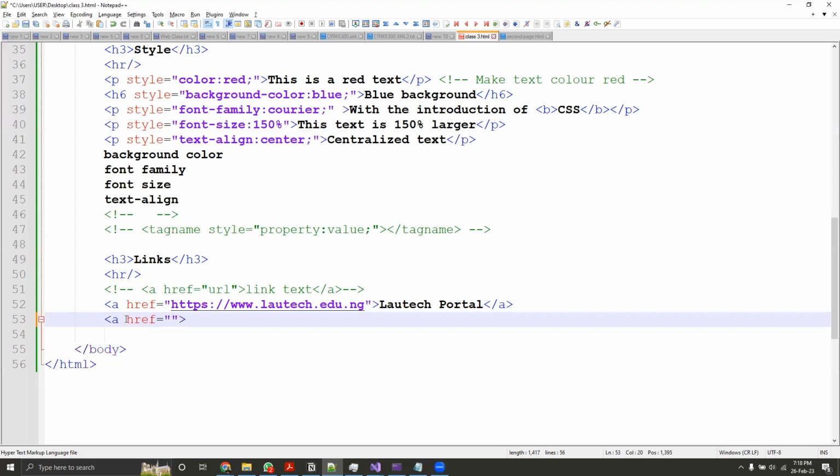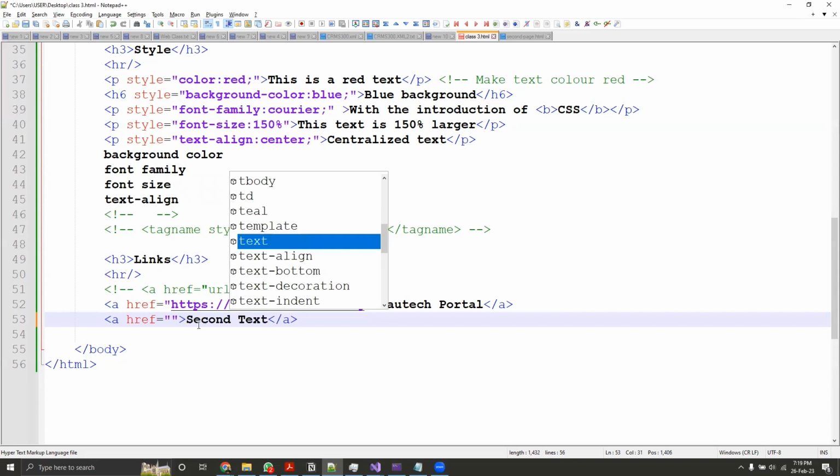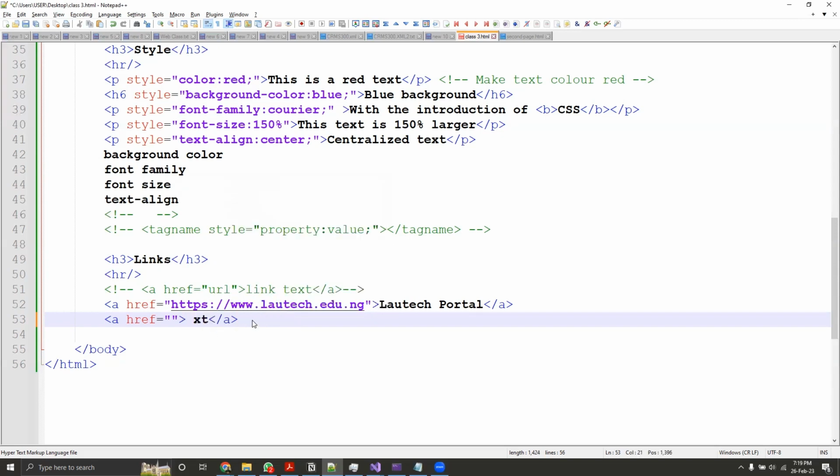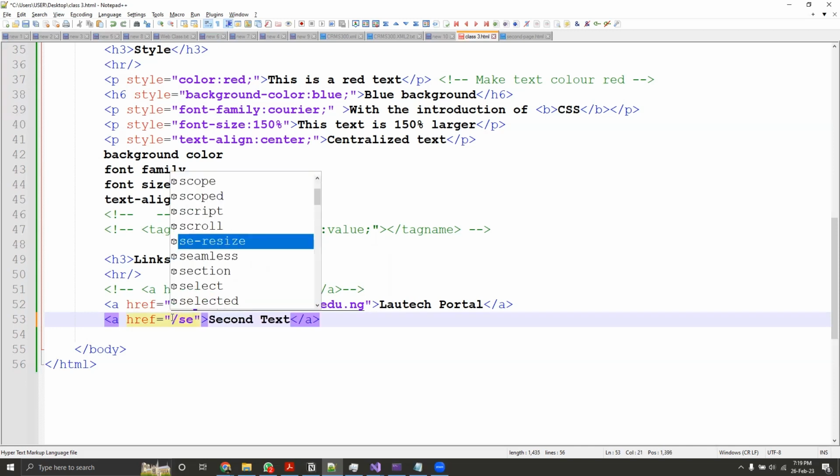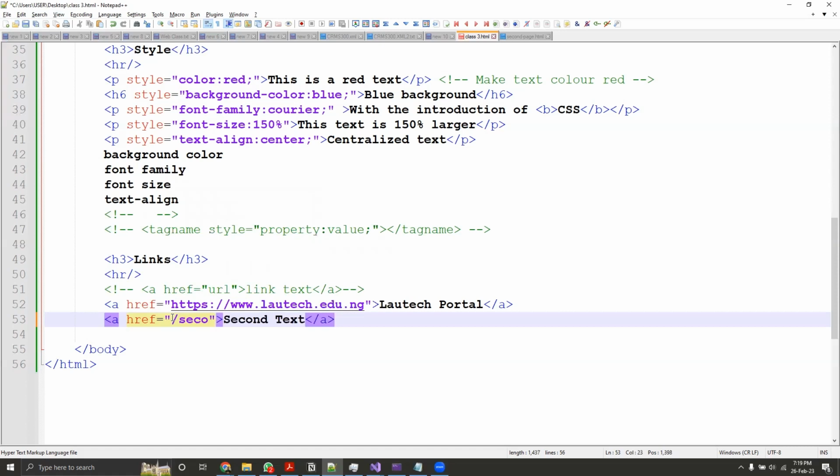I'm going to write example. This one is the text that is going to be displayed to people for them to click on. And my file is located in the same folder, so the same folder but named second. I think I named it second page.